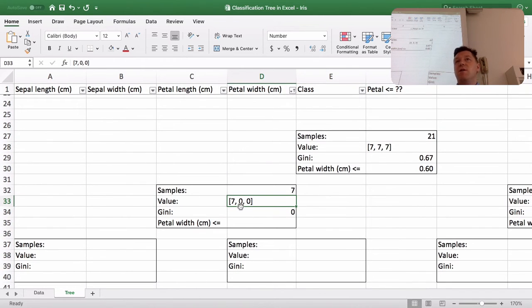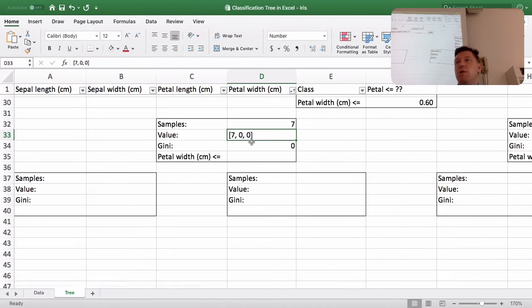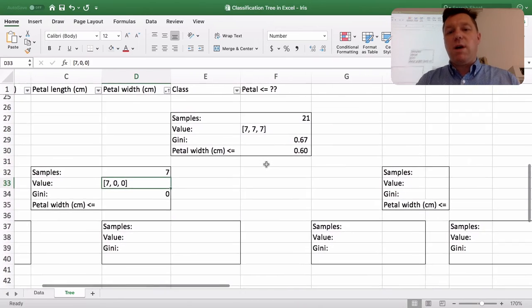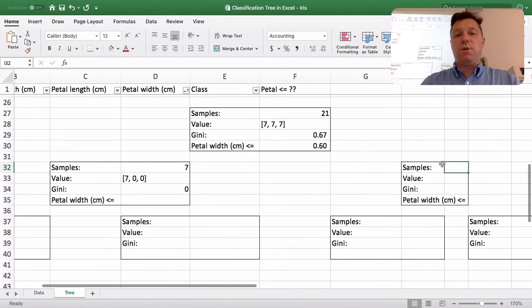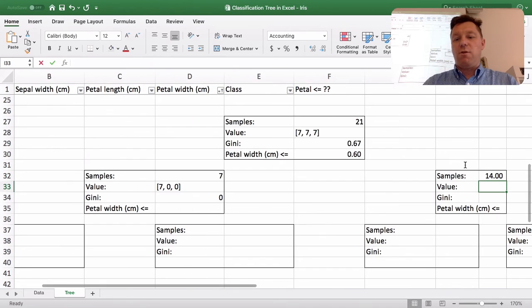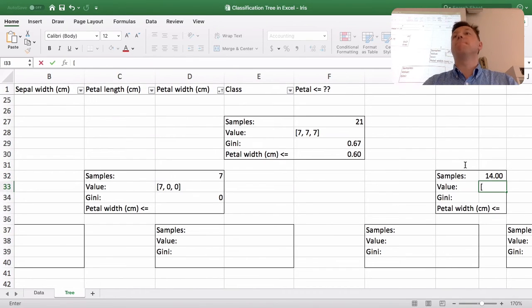So we have 7 elements of class 0, we have 0 elements of class 1, we have 0 elements of class 2. We're done, right? All right, what about the right one? Since we split, we can do that. Samples: 14, value: 0 7 7, right? It would be complementary to what happened on the left.